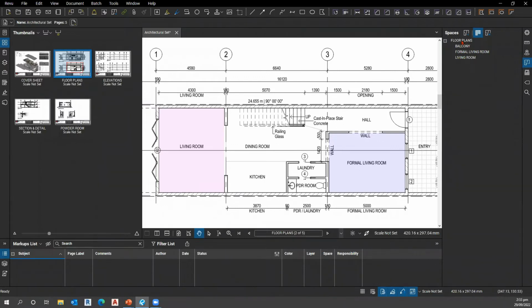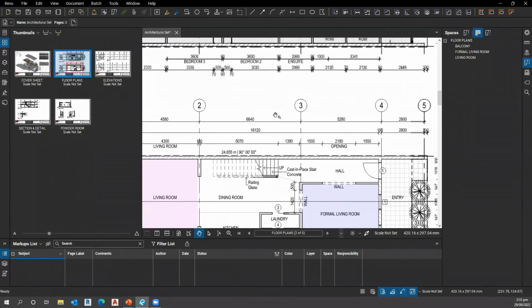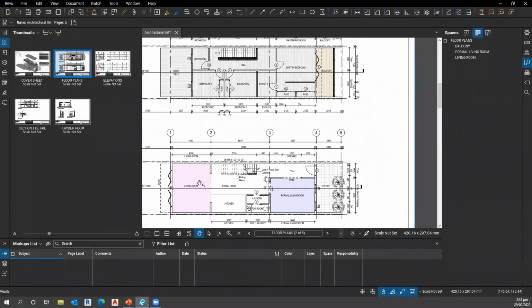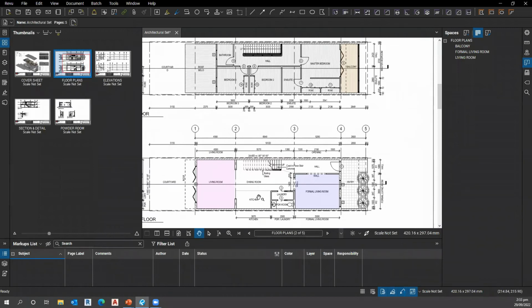So we've created our spaces. What was the point of creating all these spaces? What advantage do we get other than it giving us a good idea of where the balcony is, where the formal living room is, etc.? Well, we actually have three distinct advantages, okay?